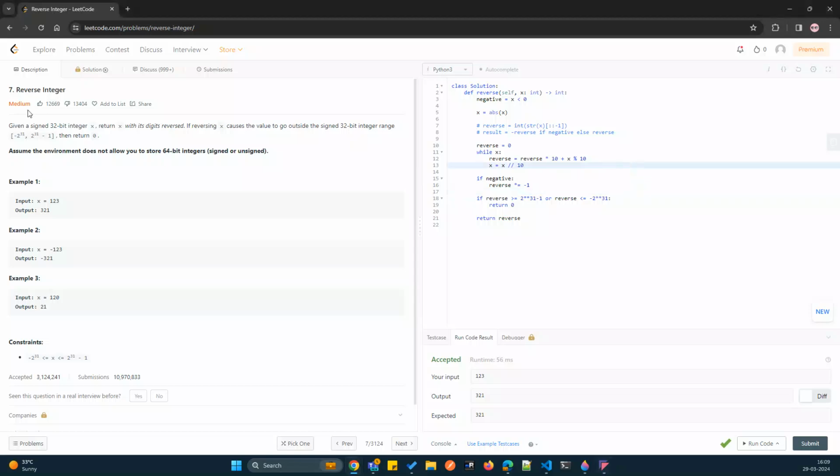Okay, so the seventh question in LeetCode is to reverse the integer. The question here is we'll be given an integer, and we'll have to reverse it. It's a 32-bit signed integer. So what we need to do here is reverse it and return a result. We should still return the sign of it.